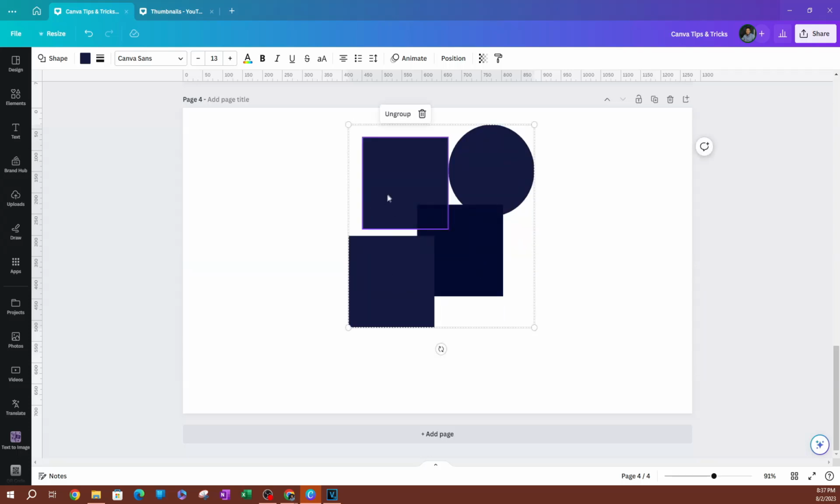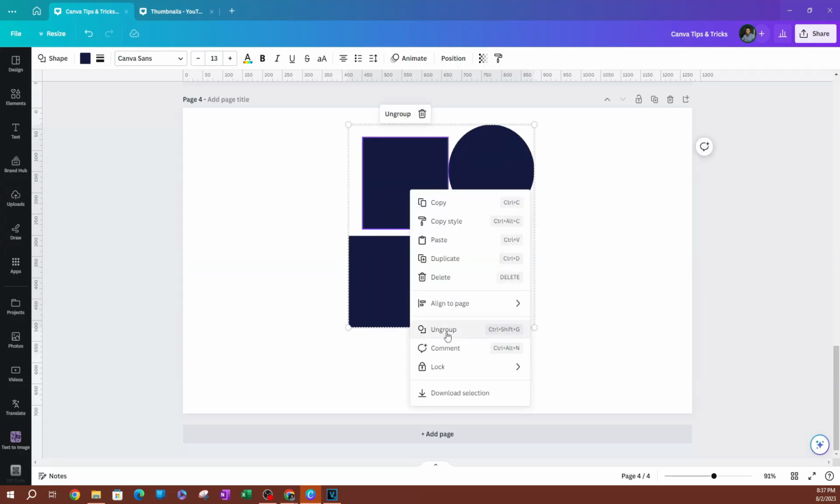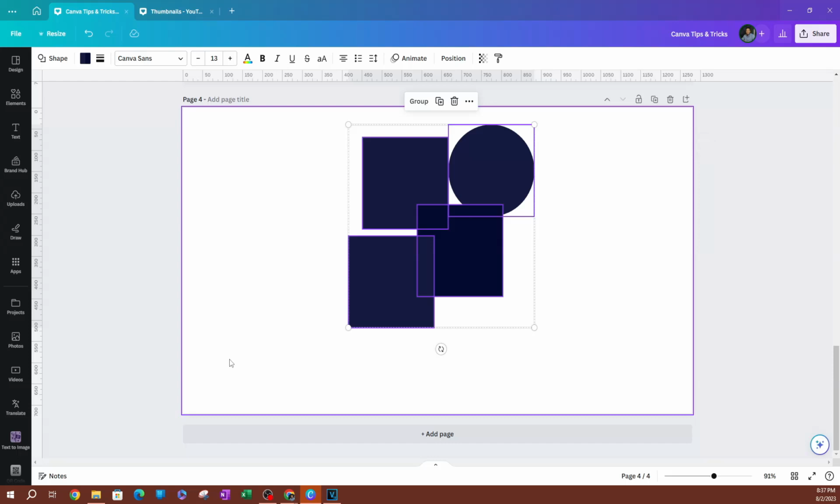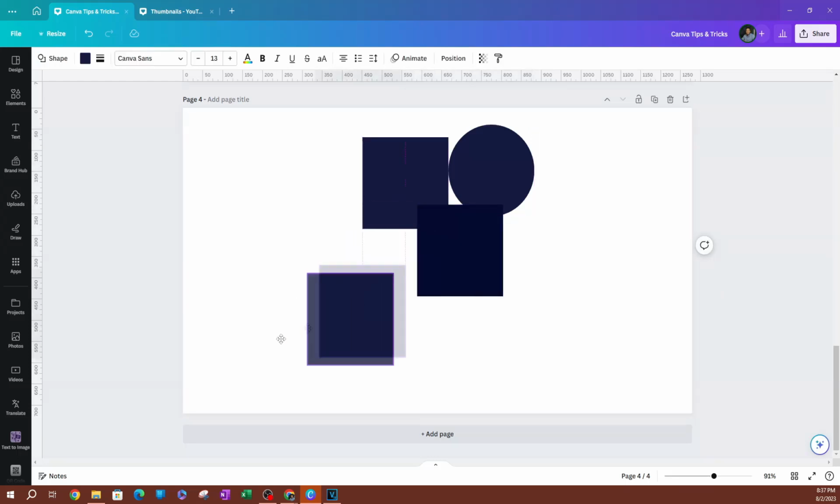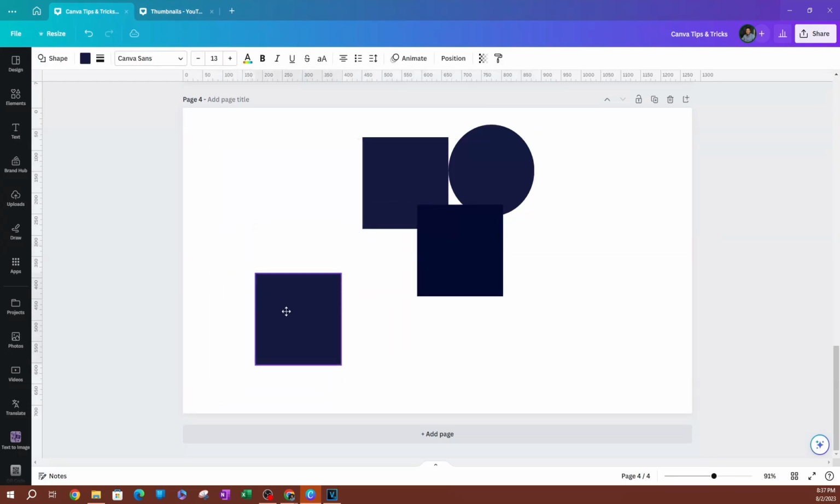Now, to ungroup, you want to right click on any of these and go over to ungroup, and you can see that the shortcut for this is Control Shift G. I'm going to go ahead and hit ungroup, and if I select one of these and I move it, you're going to be able to move this individually, right?